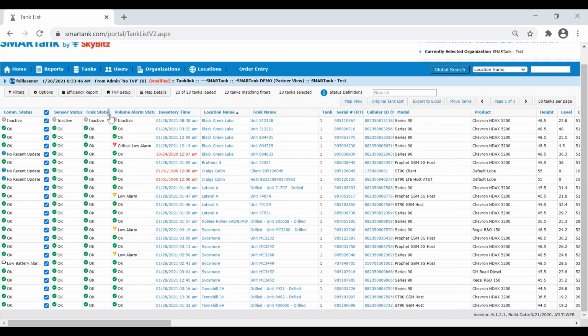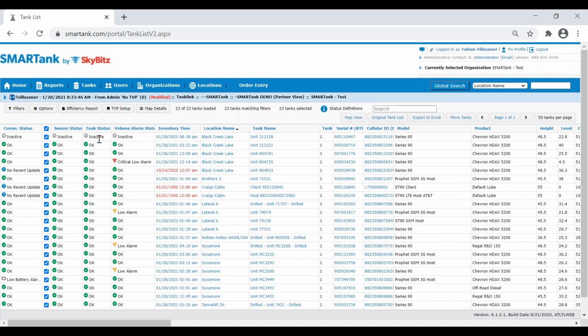Now the tank status tab, this is just to let you know if the monitor is listed as active or inactive. Some of our customers have seasonal tanks that they like to mark inactive because they want them grayed out, because they know that they don't have to look at those necessarily during the winter time, or for sites that are agricultural in nature. So it's a good way to pay attention to those that are active and gray out those that are dormant for the season.